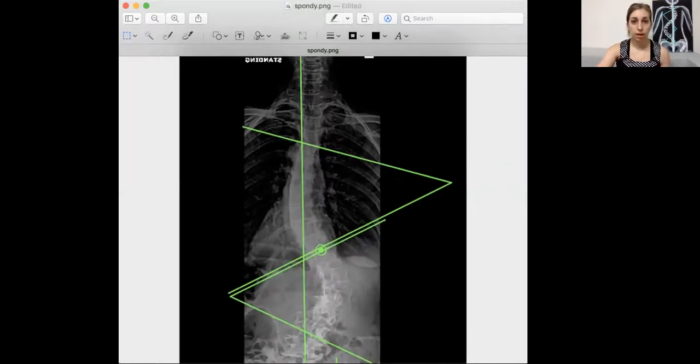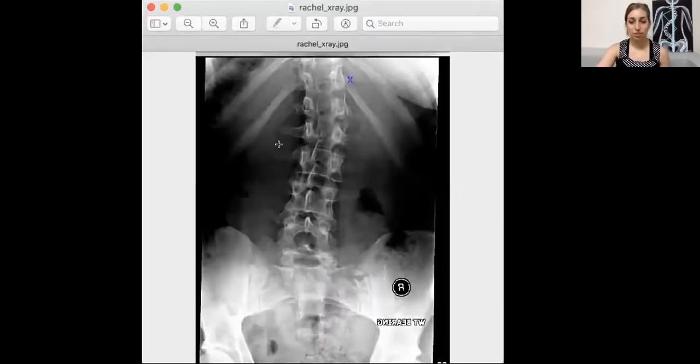So that's one thing I wanted to touch on. We're going to look at a different x-ray now, which happens to be mine. This is just a partial x-ray. This is one of the clearer of my x-rays that I've had.